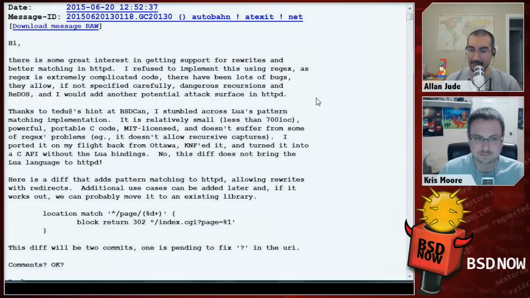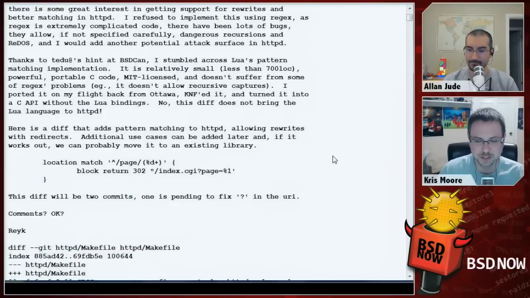And now there's actually a pattern matching engine that's small and compact and well licensed, built into HTTPD. But he says, no, this diff does not bring Lua into HTTPD. It's actually the C code that Lua uses to build its pattern matching thing. We borrowed Lua, but just took the Lua out, and now it's perfect. Right? And so it gives you an example of a rewrite match here. You can see it's slightly different than a regular expression, using a % instead of the escape character and a couple of other things. But in general, it looks like you should be able to do most of the types of rewrites you would need to do in your web server in about the same way.